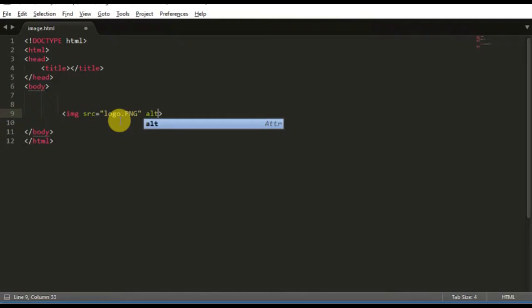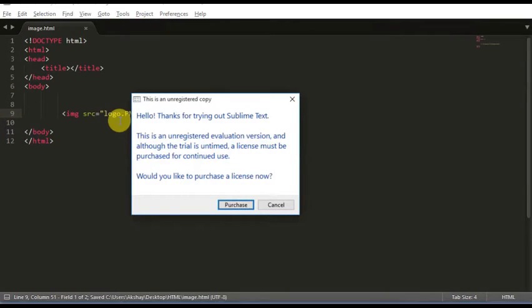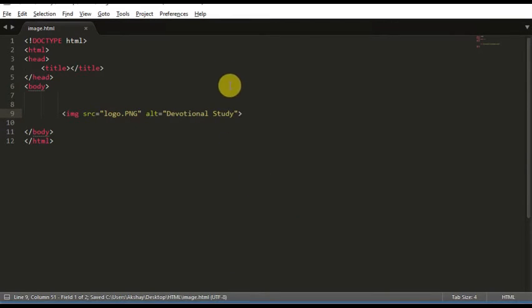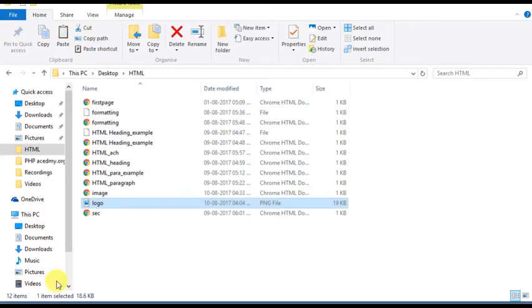I'll show you one more attribute here, alt. Alt means alternative text. You can type simply a text as well to give a small overview about our image. So it's about devotional study. I have a logo of my channel, and I'll be typing a text for this. Okay, I'll save it. So let's launch the code and check how it's working.